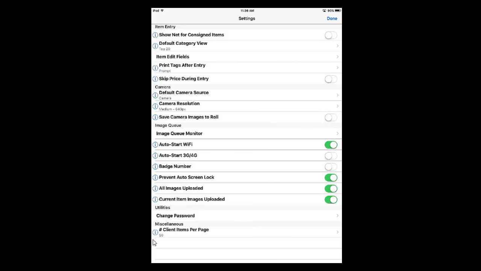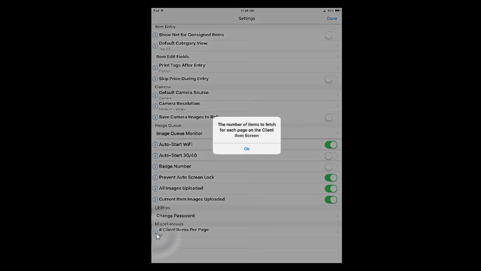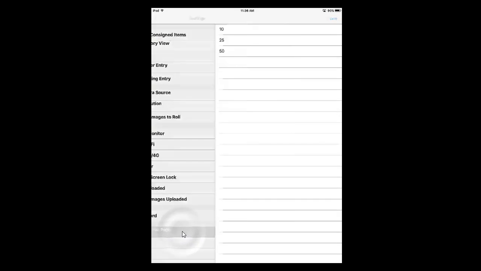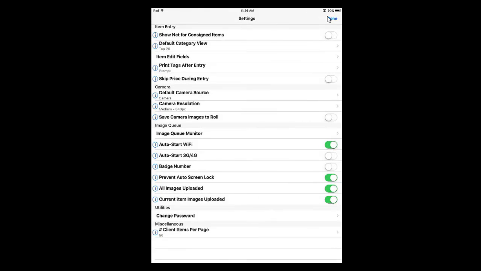The next option we have is the ability to change the number of clients that are displayed on the screen. So if you have a lot of clients, the max is 50. And the smaller the number, the faster the program actually loads up for the number of accounts that are displayed on the screen. And it looks like we're done with the settings area, so I'm going to hit the Done button here.